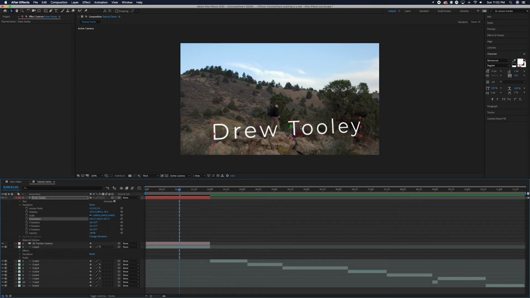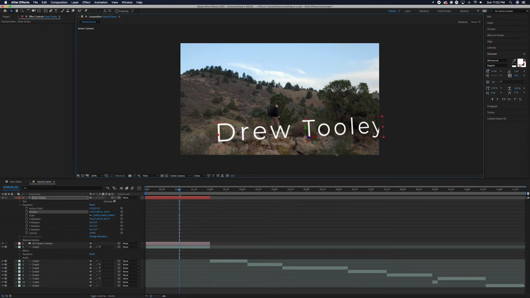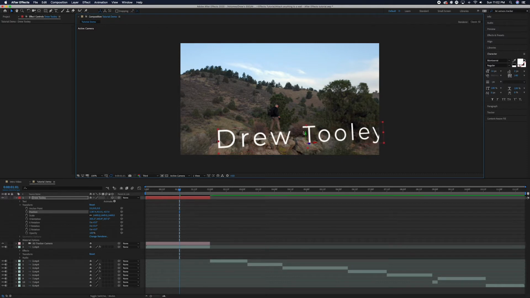So on our text layer, we have the Z-axis in blue, the X-axis in red, and the Y-axis in green. I'm going to bring out the Z to give it a little bit more depth. I'm going to bring it down on the Y-axis to kind of sink it into those rocks. And that looks pretty good right there.